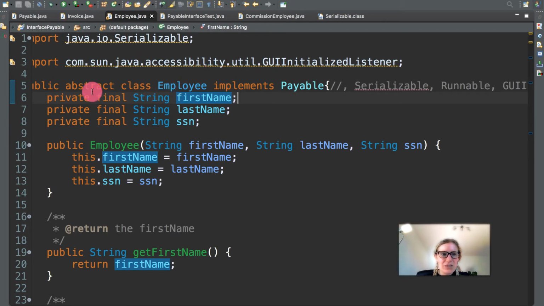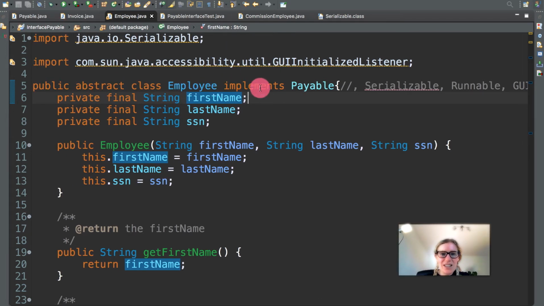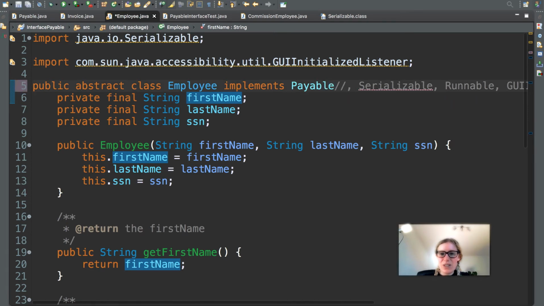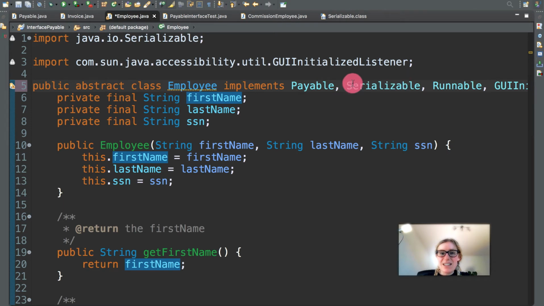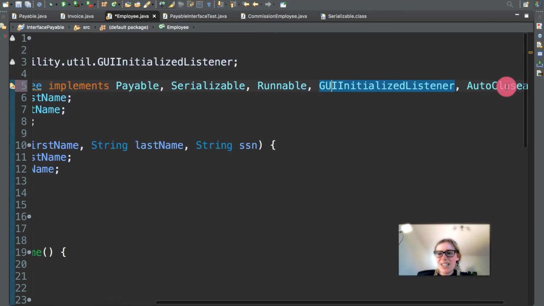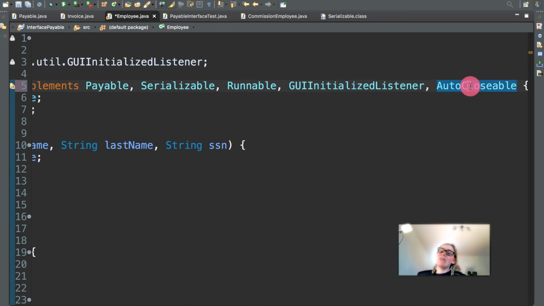So here we have a public abstract class employee, and then here I'm just going to take that off again. So you can see here we can have a list, and this serializable comes from this java.io package. There's also runnable, GUI, initialize listener, and auto closable, which is really used quite often within Android actually. And then there's also comparable.